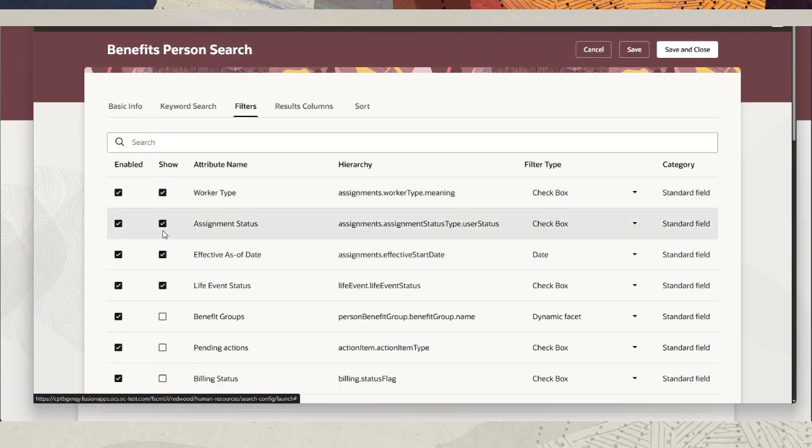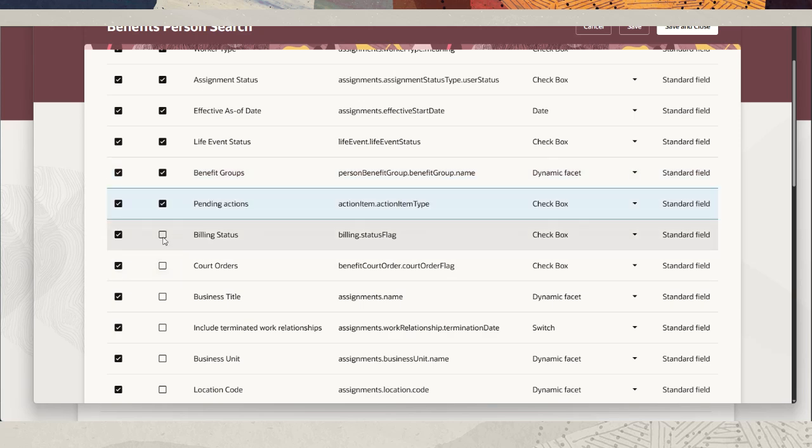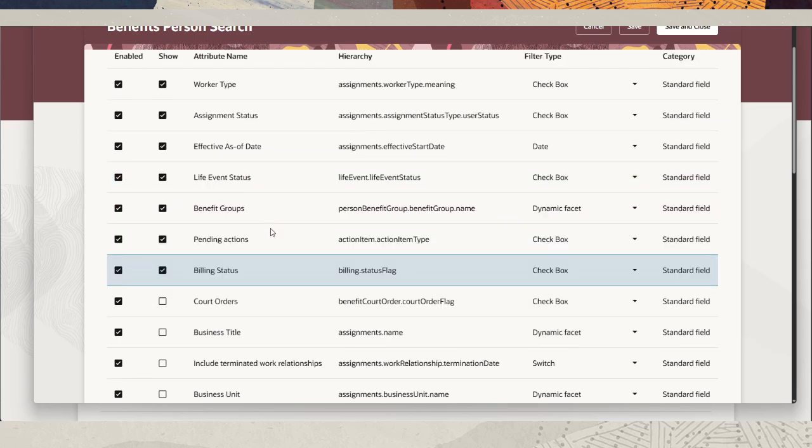On the Filters tab, you have the 29 different filters that you can select from. Clicking under the Show area will display them in that filter area under the keyword search. You can go through here and click on those items that you use most.